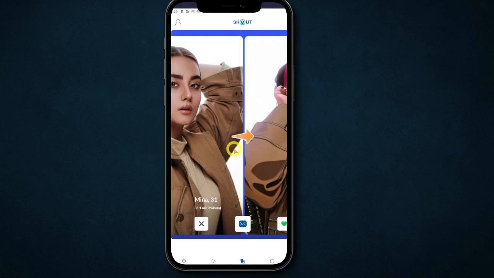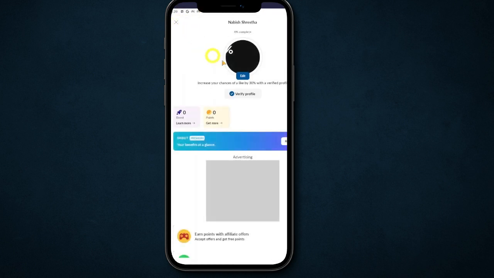To change your username, just simply look at the top left corner of your screen where you can see this profile icon. Tap on your profile icon. After you click on it, you can see this option for edit over here. Tap on edit.